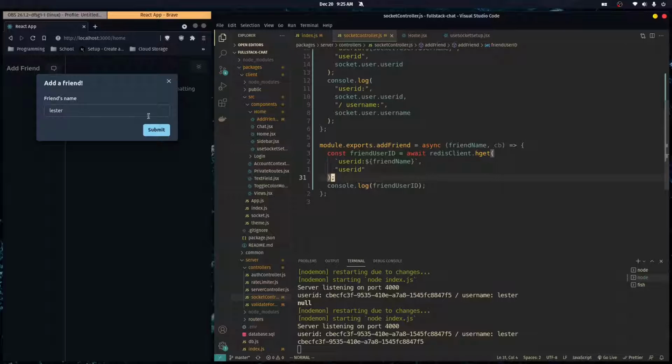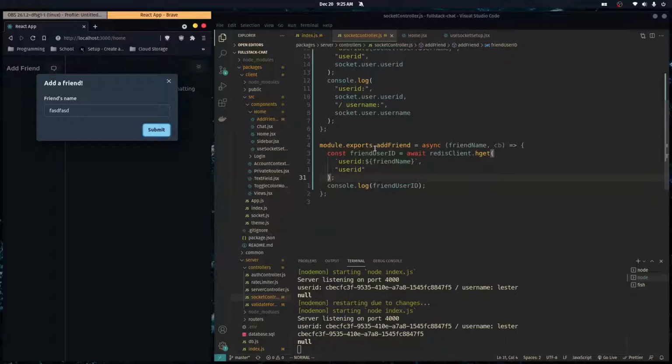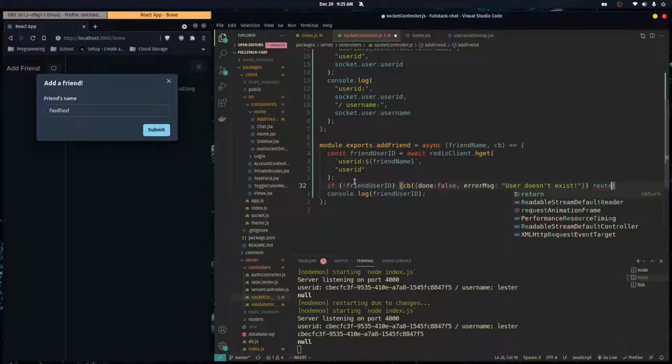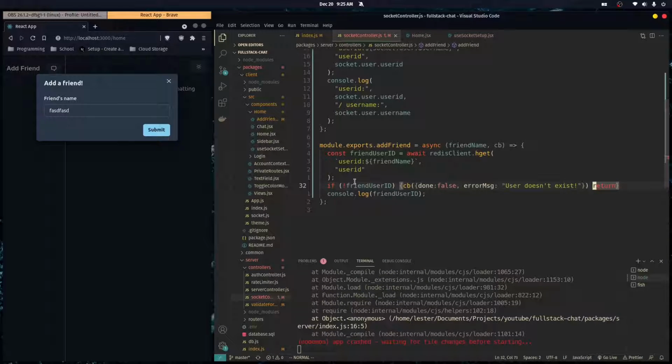First of all, we want to check. So it might be possible that we add a friend that doesn't exist. So this variable right here will be null. So that's the first thing we want to check. So if not friendUserID, then right here we just want to do callback done false, error message user doesn't exist, just like that. And then we would return from this function.